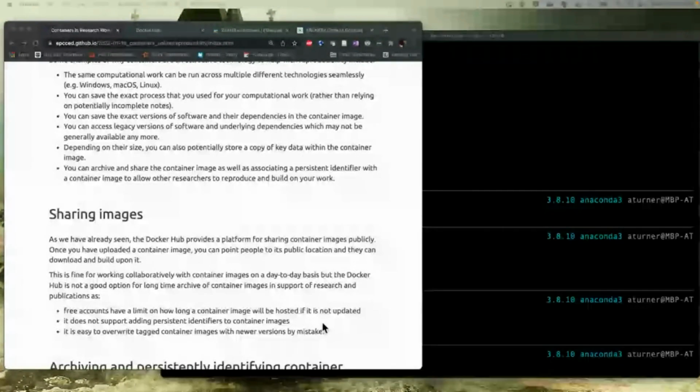It doesn't support an easy way of adding a persistent identifier to a container image. So, you know, there's no way to say that this version is the image that I used, and here's the persistent identifier that's going to live for a long time that points to that. And it's very, very easy to overwrite tagged container images with newer versions by mistake. With the Docker push command, it does not store a history. If you give the same tag to an image and then push it again, it just overwrites it, and the one that was there beforehand is lost. So you can have something that looks like it's got exactly the same name, but is actually a totally different container image from the one that you thought you were using, or that you were pointed to in your research paper or whatever.